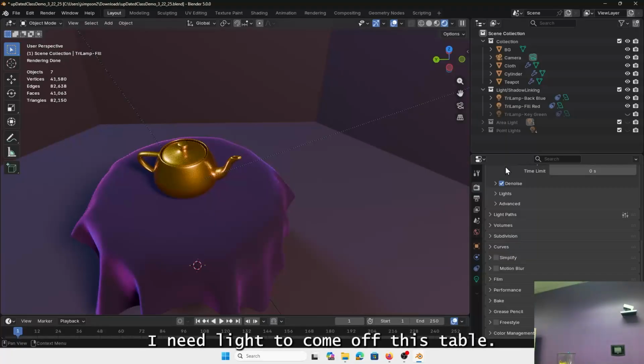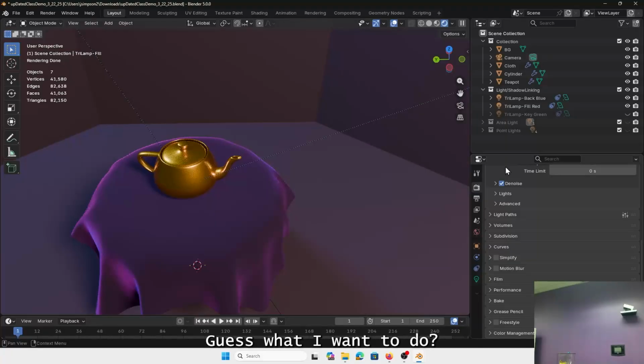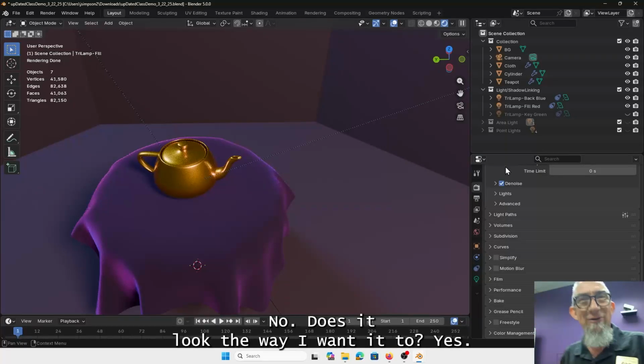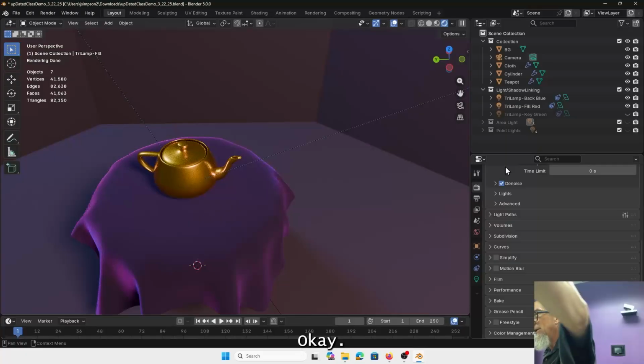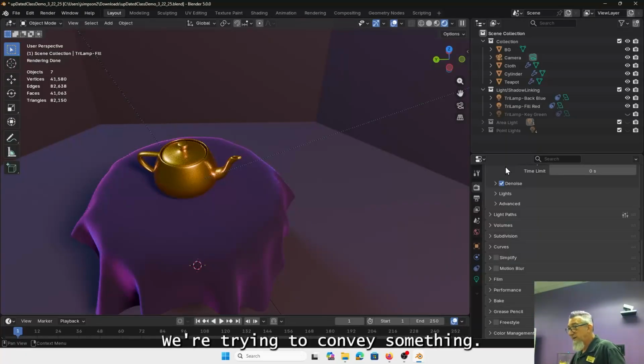I need light to come off this table. I'm not getting quite enough bounced light off that table. Guess what I'm going to do? I'm going to put a light on that table, and I'm going to shine it up where I want it to be. Again, is it realistic? No. Does it look the way I want it to? Yes. Okay. First and foremost, most of us are artists. Right? We're trying to convey something.